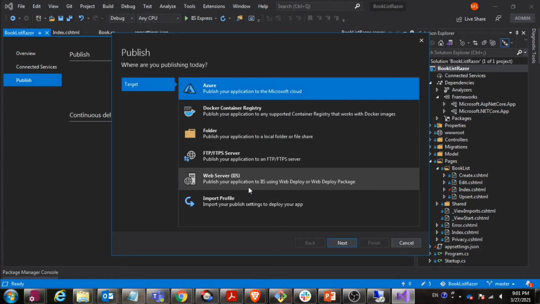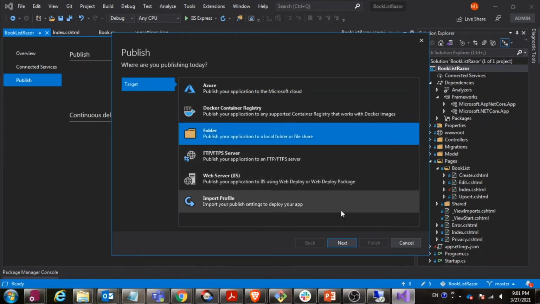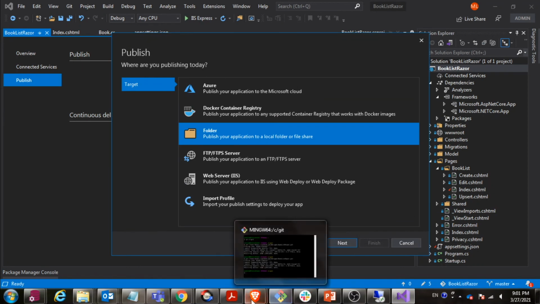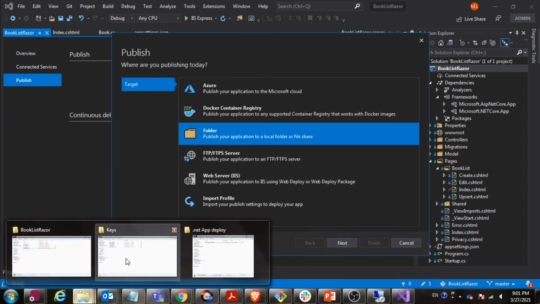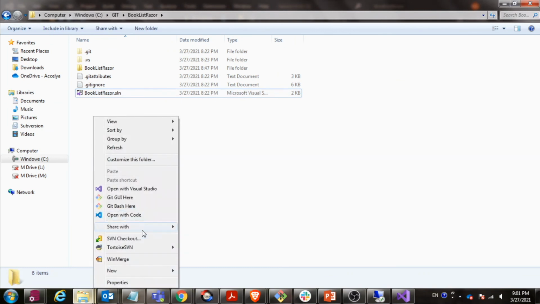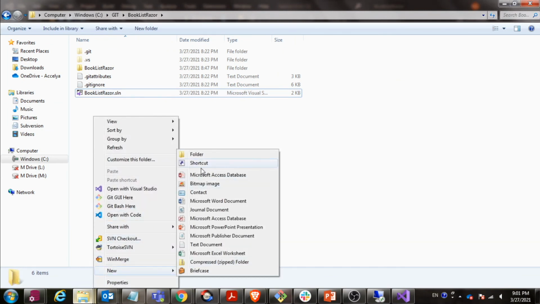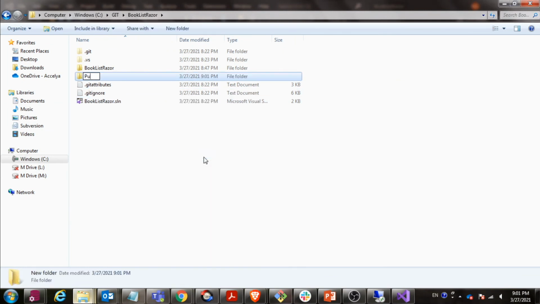There is another thing called web deploy. You have to install this web deploy agent on IIS, I think it's called, and it will give you some configuration file. We can configure that in Visual Studio, and then deploy directly from here to the server. But today we'll do this folder deployment. I'll just create a folder inside our source code. I'll just call it publish.